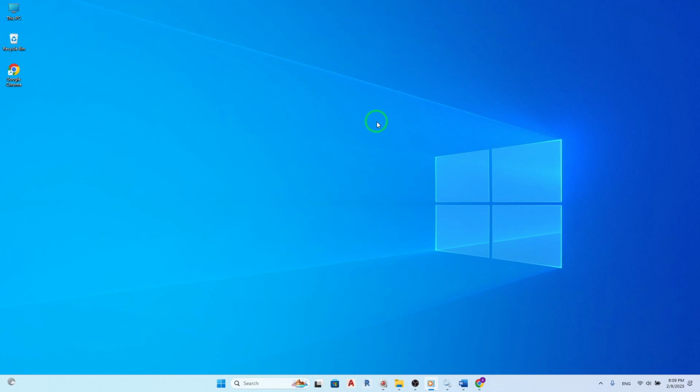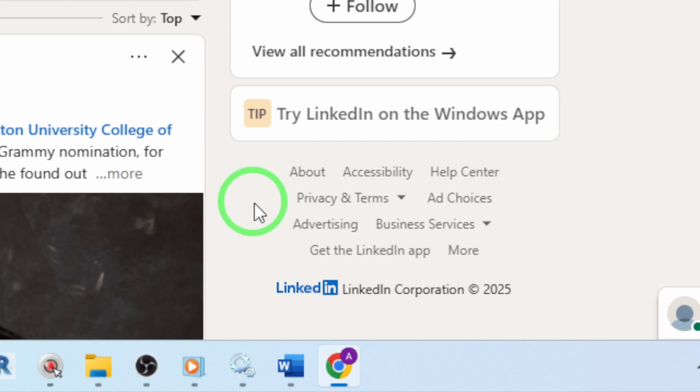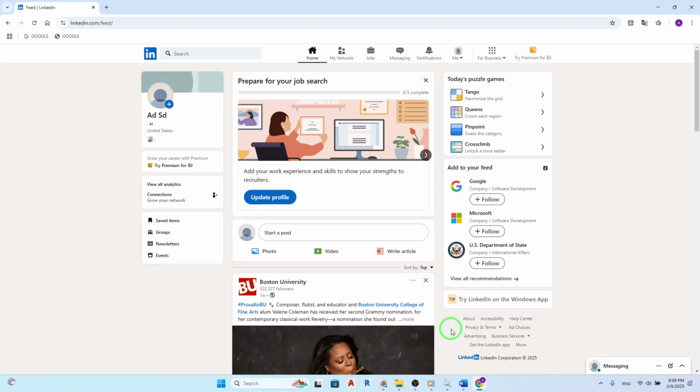First, you'll want to open your favorite web browser and go to linkedin.com. Once the page is fully loaded, make sure you are logged into your account. If not, quickly enter your username and password to access your LinkedIn homepage.